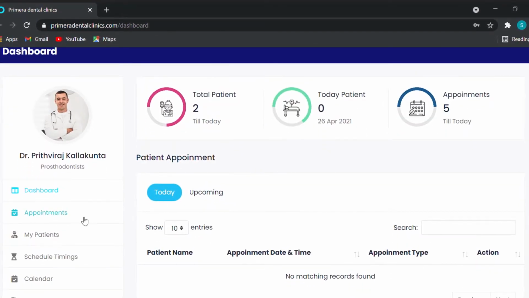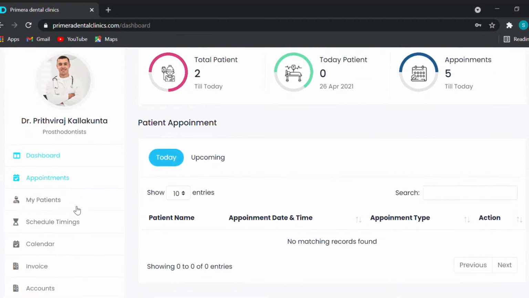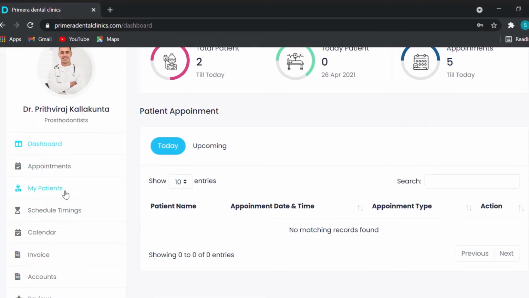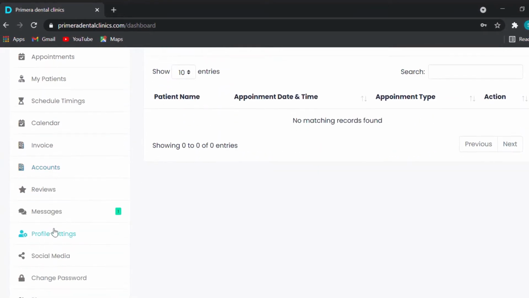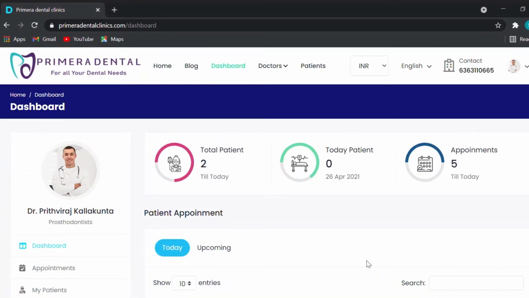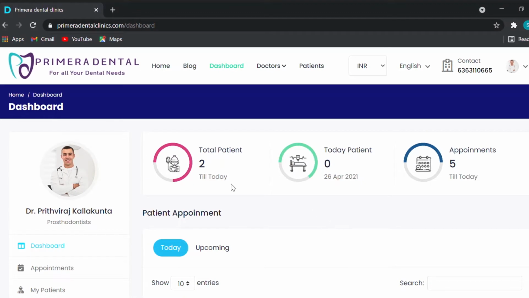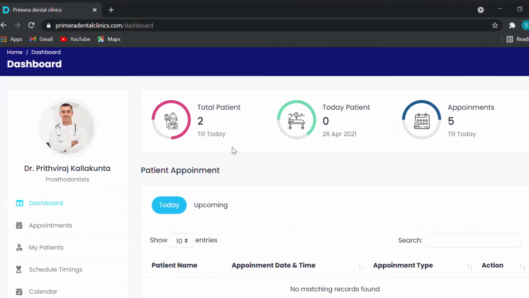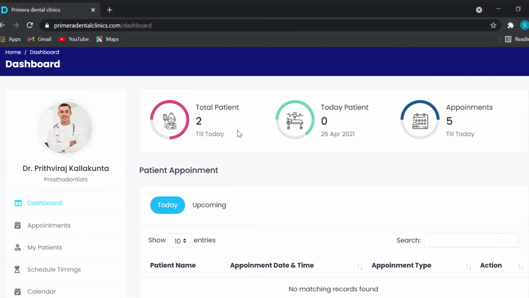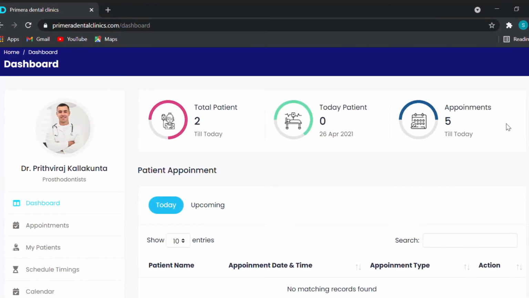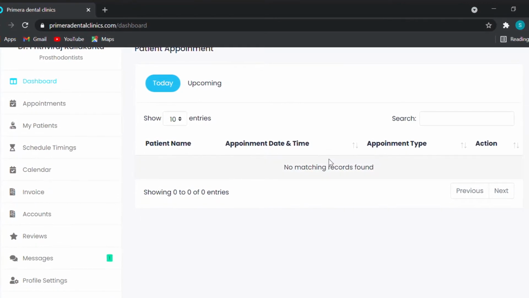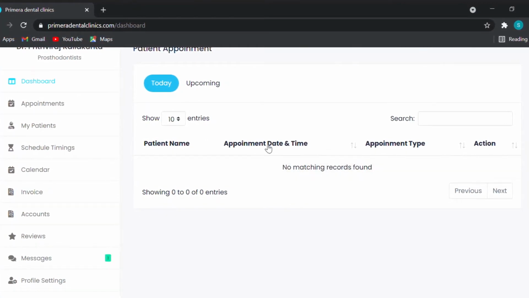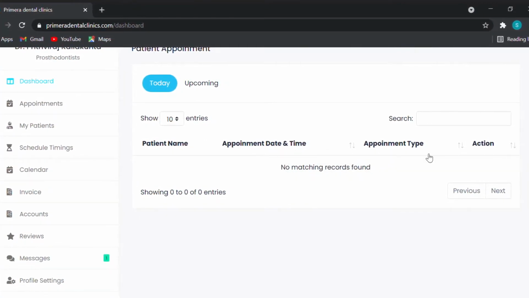After signing in, doctors can see their dashboard. In the dashboard, they can see there are certain subcategories such as appointments, my patient, schedule timings, calendar, invoice, accounts, reviews, messages, and much more. In the dashboard sections, doctors can easily see the total number of patients and total appointments available till today. Also, doctors can see the patient's name, appointment date and time.